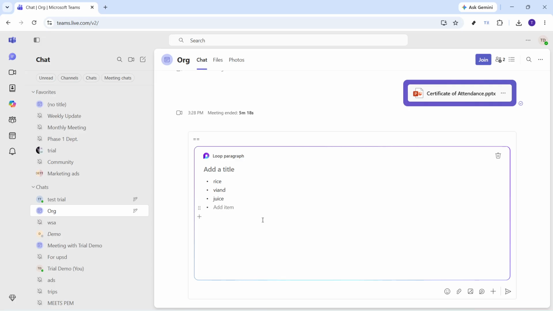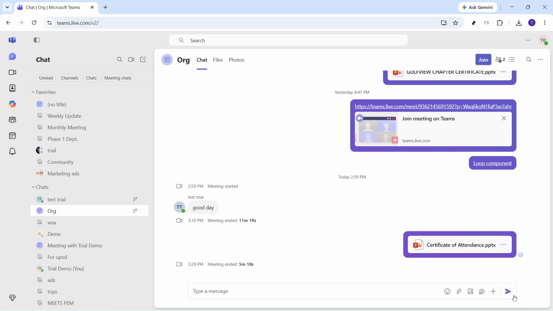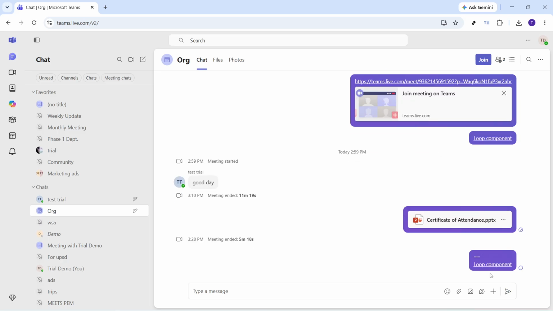When everything looks good, click Send. Your loop component will be posted directly into the chat, and the people in the conversation can start viewing or editing it, depending on how Teams is set up for your workspace. This makes it easy to keep ideas, notes, and shared planning all in one place.